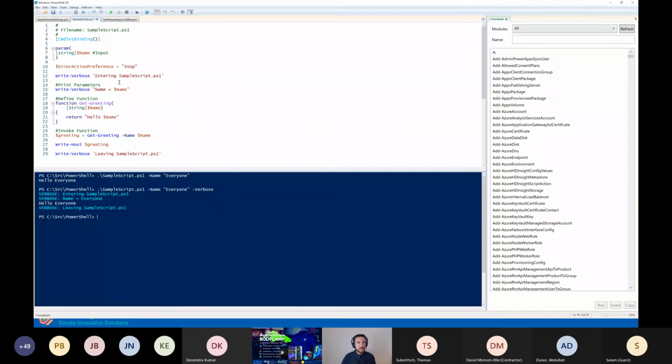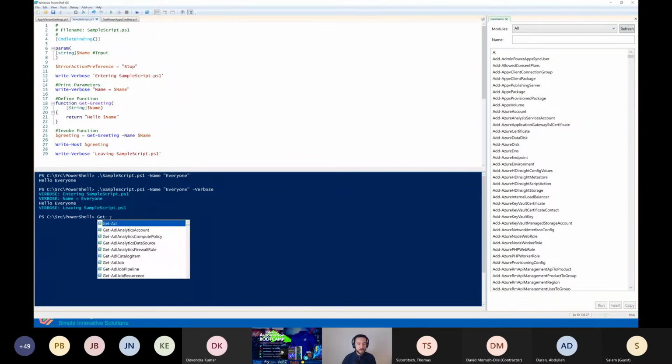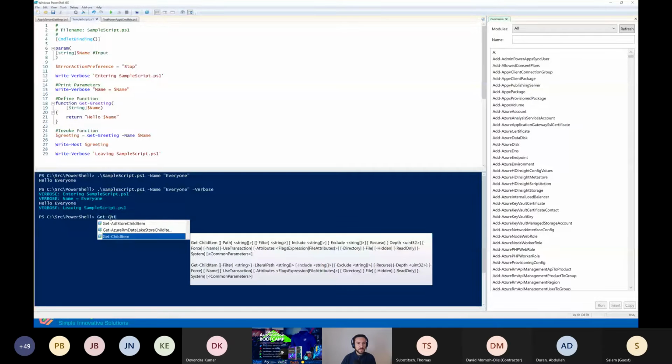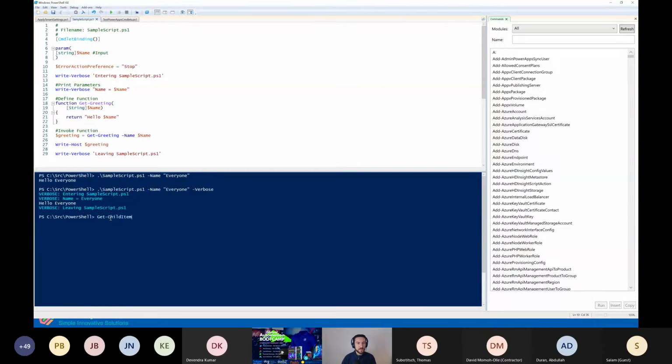So we've covered scripts and functions. In terms of commandlets, you typically start with the action and then the resource that you want to call. If I want to get child items, it will list me all the contents in that folder. You can see it's quite useful. One of the useful things about PowerShell is that it's based on objects. It's not just typing text out, it's actually returning objects.